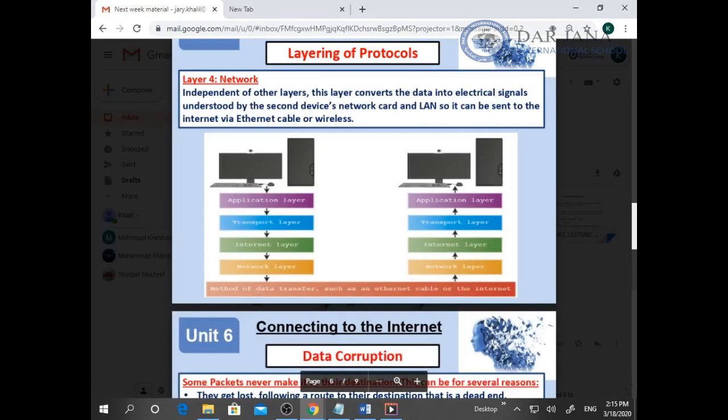First, in the sender, who sends, for example, the data or information, we have application layer, transport layer, internet layer, and network layer. Same also for the receiver, who will receive the message. So the method of data transfer will be applied for both, sender and receiver, same layers for both, and the message or data will be sent according to those layers.